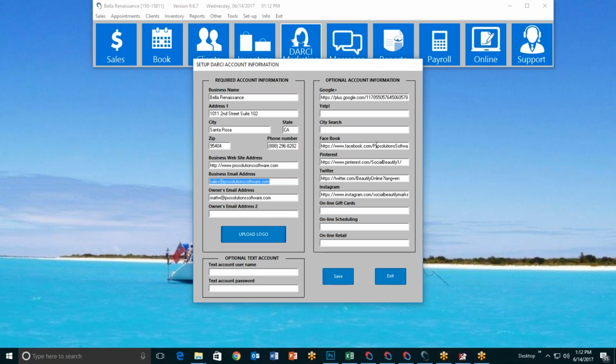The Facebook URL must go into the Facebook field. The Google+ URL must go into the Google+ field, etc. So if you've got a Yelp page, put that in, CitySearch, put that in, etc. All the way down to Instagram. Any that you don't have, simply leave blank.